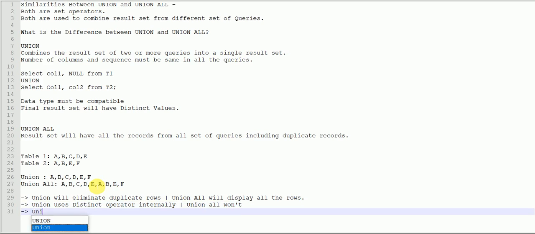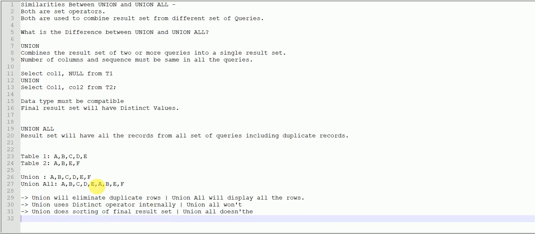Okay, union does sorting of the final result set. Union all doesn't. Now if you see, in union it is first combining the result sets from all the queries, then it is finding distinct records from the final result set, and then it is sorting the final result set.